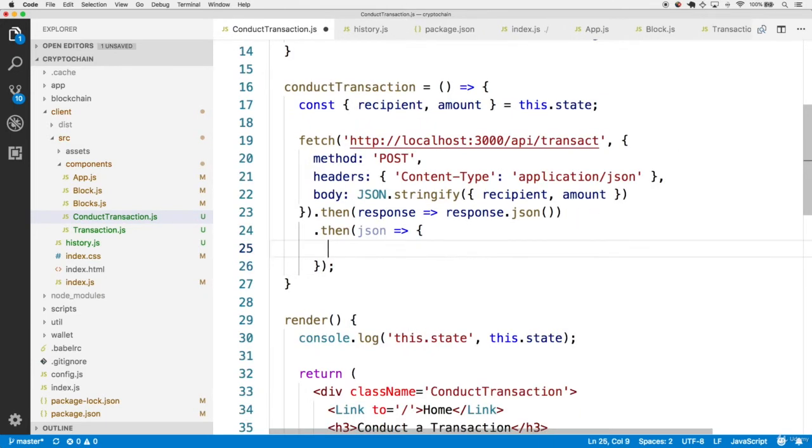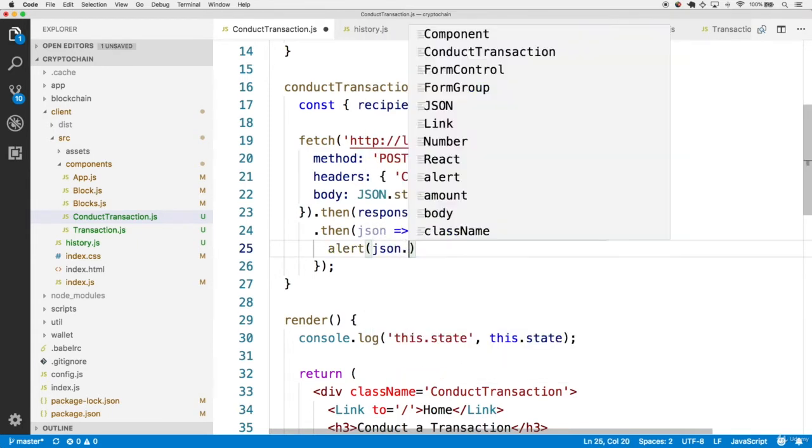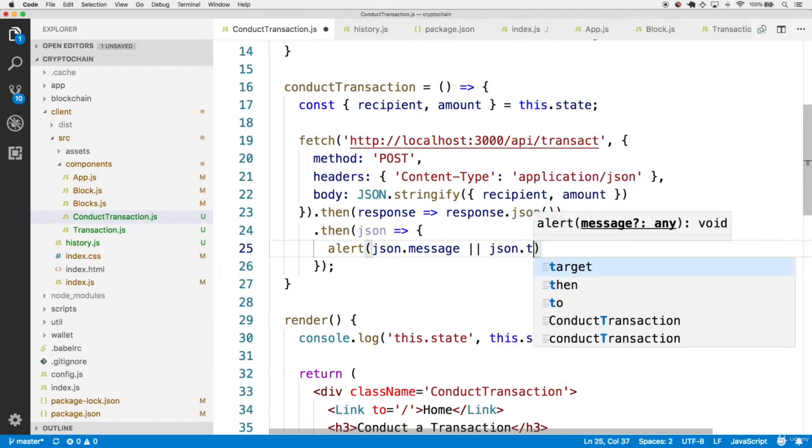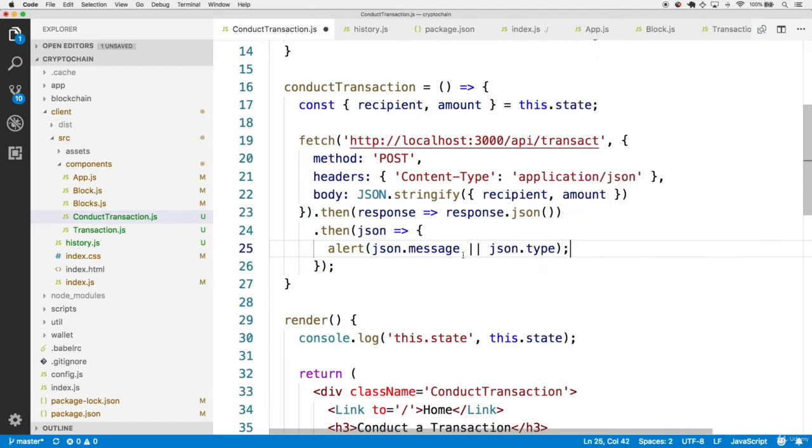And the result of this is that we want to have a pop-up for the user that'll either contain the json.message or the json.type. So the return value in the backend is that either there's a message field from the backend when it's an error case, but when it's a success case, we don't have a message field, but we do have the json.type, which will be success. So in the success case, message will be undefined, therefore we'll go to the OR case and then alert the json.type.